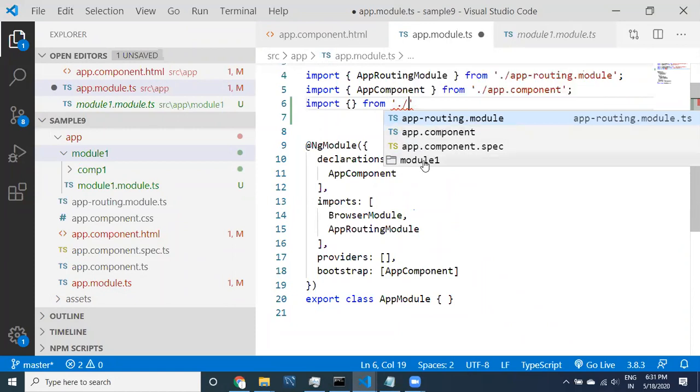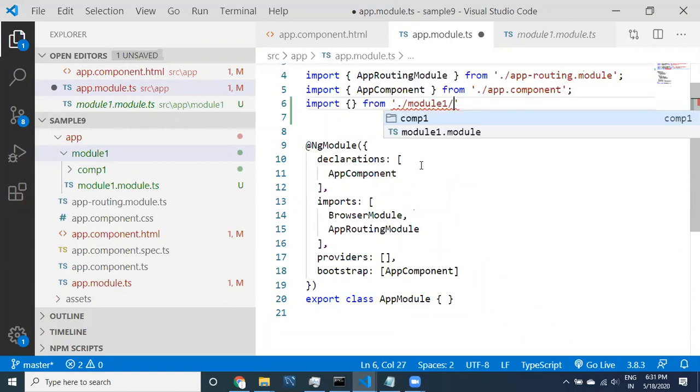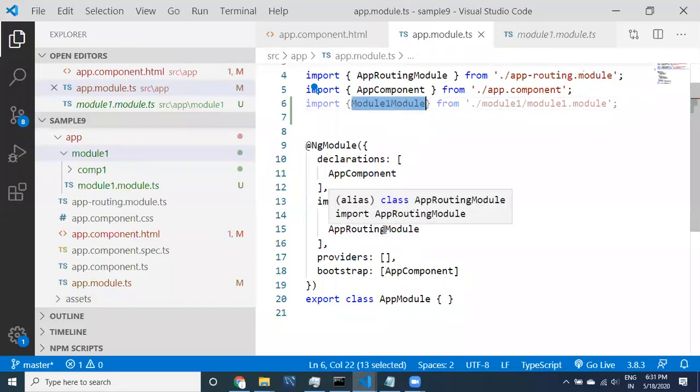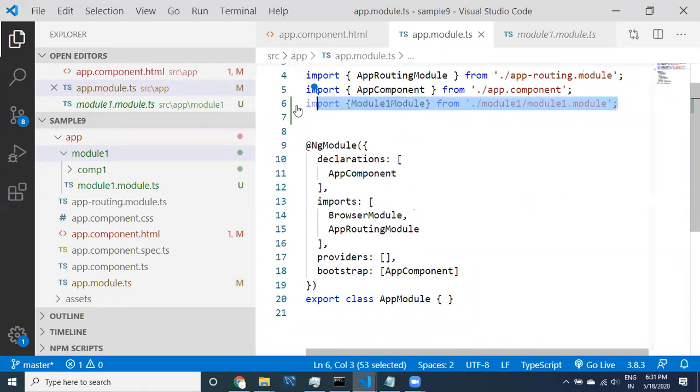Inside the current folder, you can see module1. Inside the module1 folder, you can see the module1 dot module file. You can add a semicolon, and from this file you can see a class. Which class is it? The App Module1 module class. This is how you can refer to it manually. Otherwise you can get it automatically, and if it does not come automatically, then you need to import it manually.